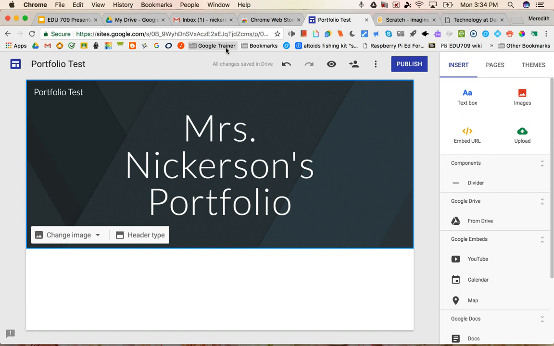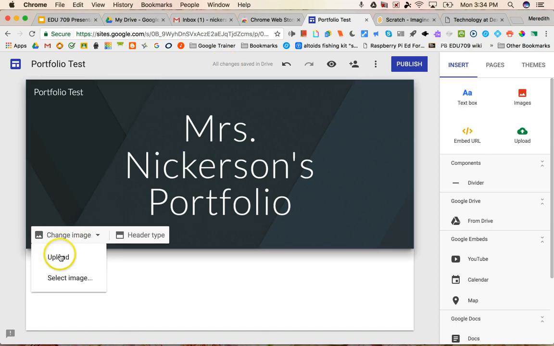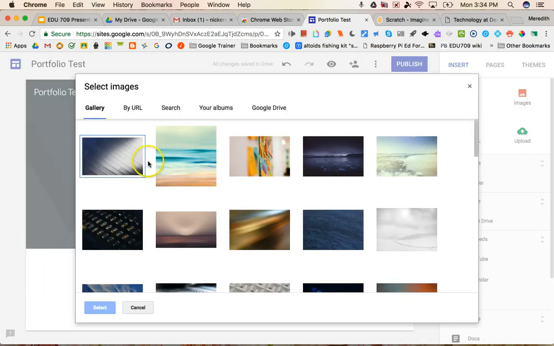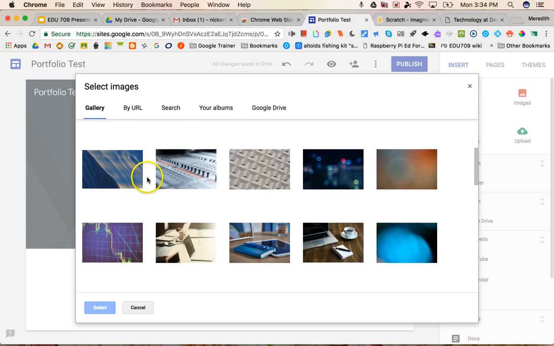Going back to my portfolio, the next thing we'll want to do is customize it a little bit. You can notice that you can change the image, and you can either upload one or select one. For my 3rd and 4th graders, when we start, I'm going to have them select from the preloaded gallery because these are all school appropriate.